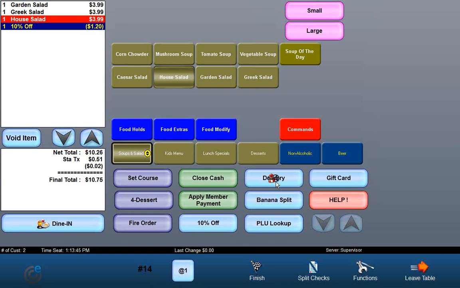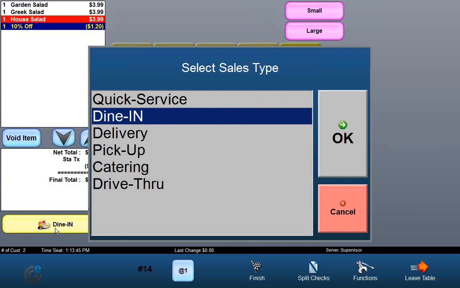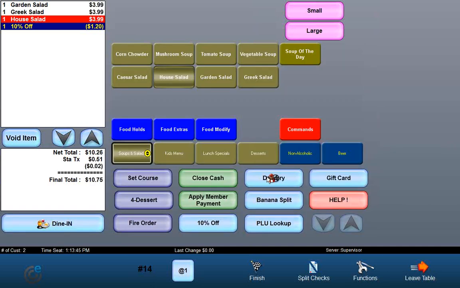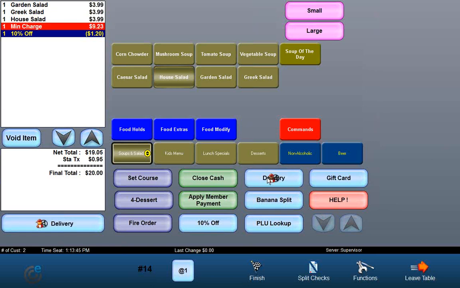Coming over next, I have this button here that says Delivery. Take a look here. It's currently Dine In. If I select on this, I'm presented with all of my sale types, and I can choose on that. Or I can just have a specific button here, Delivery. Select on that, it toggles it over to Delivery, and you're ready to go with that.